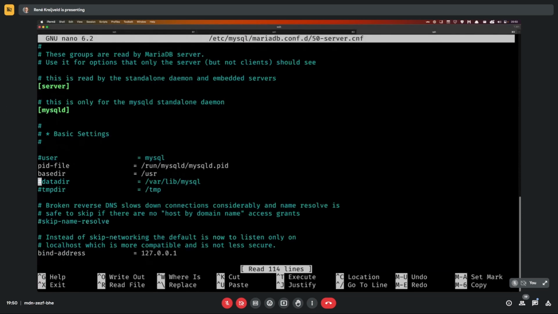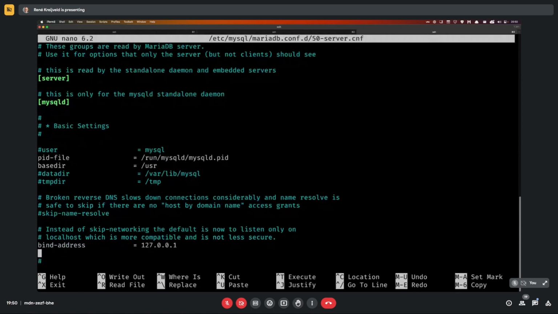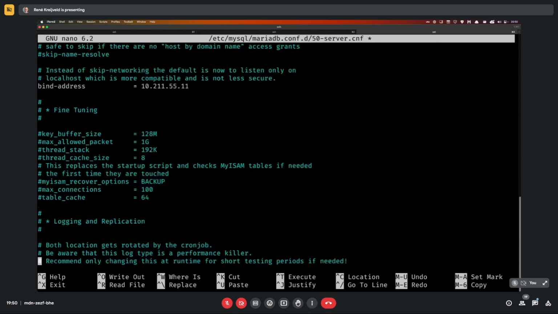Well, first we need to set the binding address as well here, because by default this server is also only listening to the localhost port. So I'm going to change that to the IP address of the server itself, like this. And then I'm going to change the replication setup.